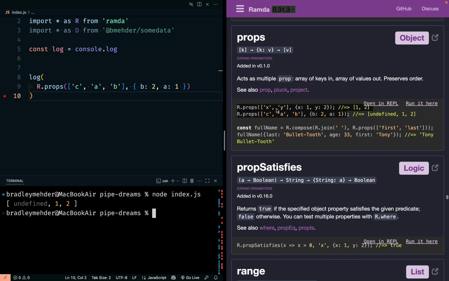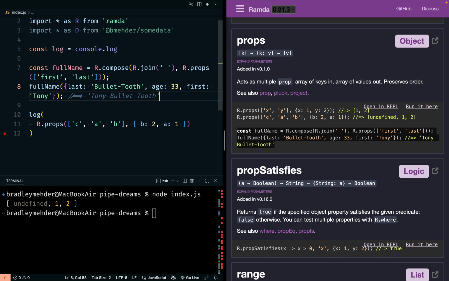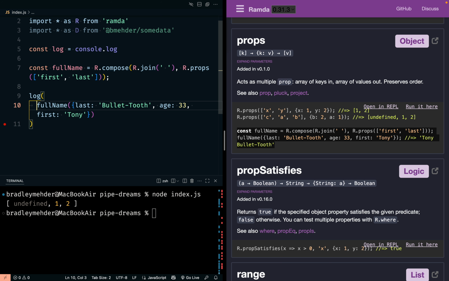And then there's another example here. We might as well look at that. All right, so Tony Bullet Tooth is the result we're looking for, and that's what we'll log.